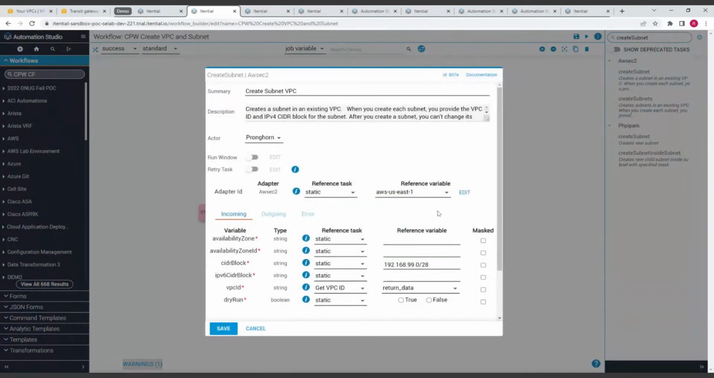Okay. So that create subnet requires some data here. It requires the CIDR block for the subnet. So this is going to be a block within the block, a smaller block within the larger block that we identified for the VPC. So just for test purposes, 192.168.99.0/28. Recall that when I created it, we ran it and created it, I did a /24. So this would be a smaller block within that. So we're kind of carving out a subnet there.